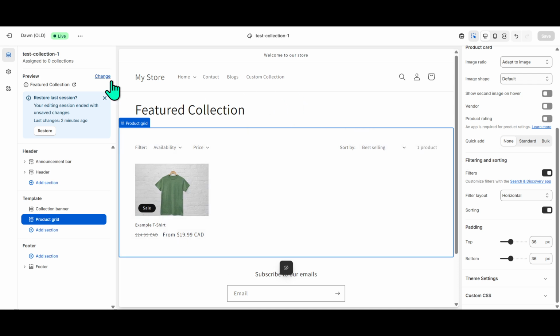Once you've made all your changes, the crucial last step is to click Save. This ensures all the adjustments you've carefully implemented are applied and visible to your site visitors. And there you have it, your newly customized featured collection section, tailored to captivate your audience and meet your store's unique needs.